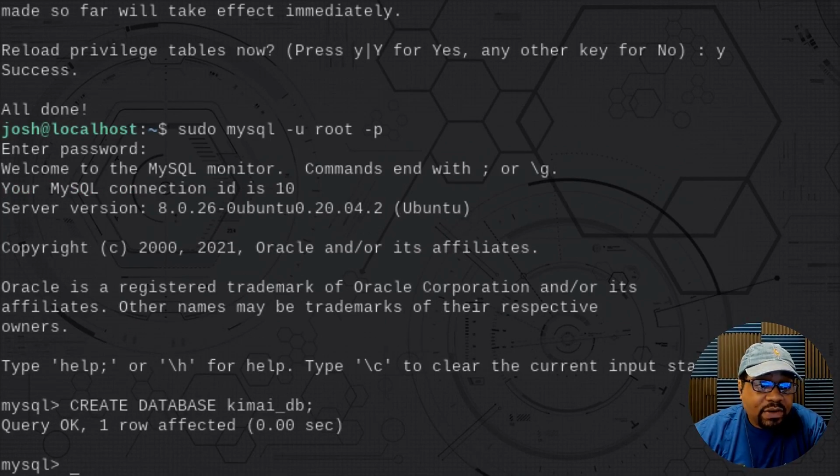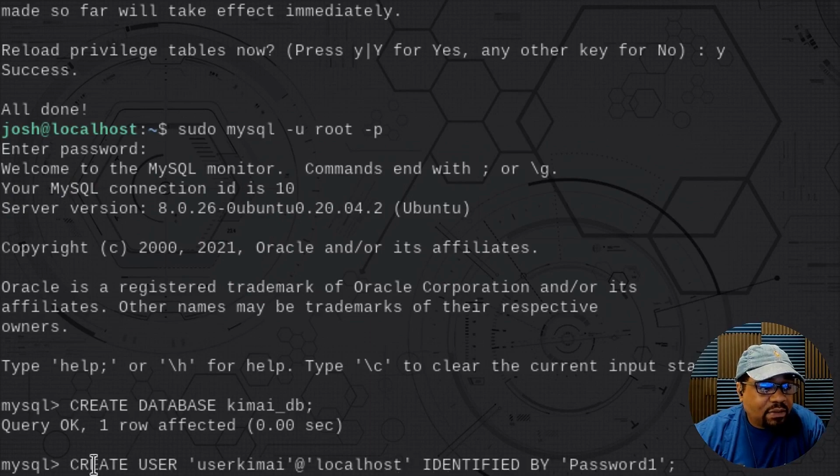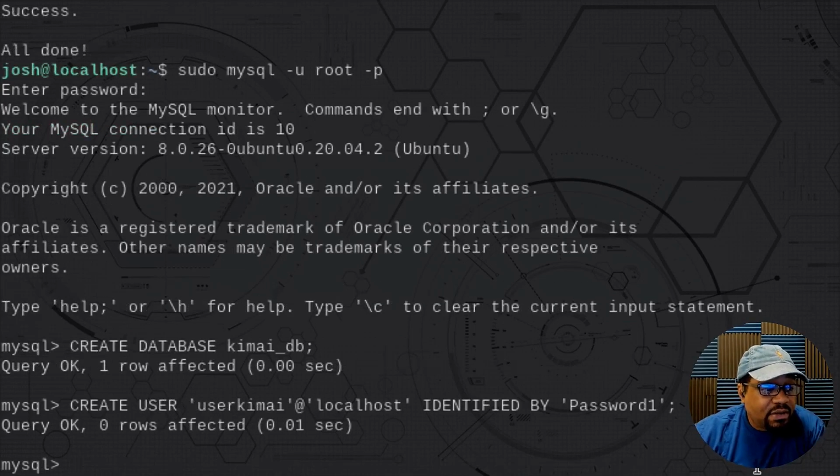Now you want to create a user, and what I named it was user kimai. This is the command to actually do it: create user kimai at localhost identified by the password. Let's press enter there, good to go.